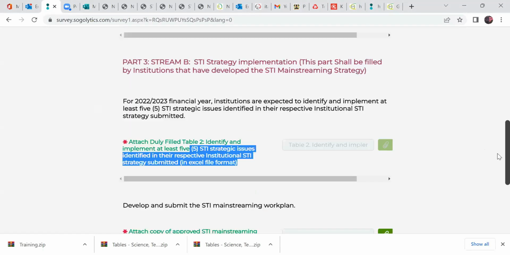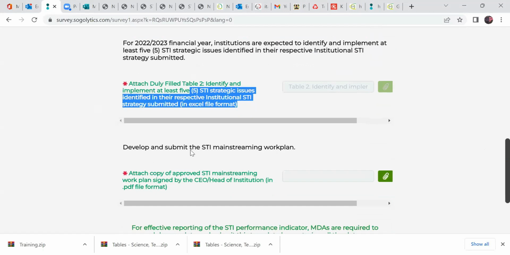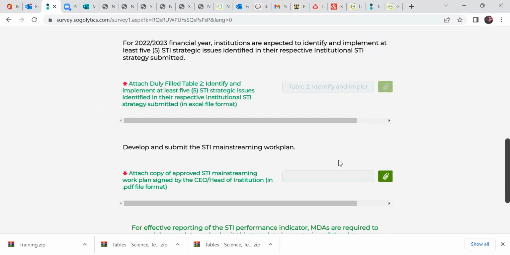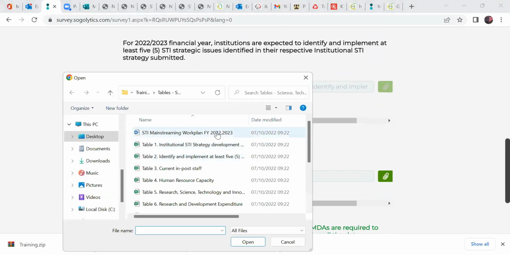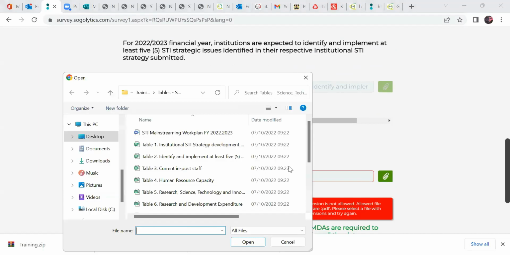So the same case, if you have not developed the strategy, then you're going to load table 1. These tables we have named for purposes of easier ranking. You will be able to upload table 1, which will guide you in what you are supposed to do in terms of developing strategy. So have you submitted an STI work plan? We already shared the work plan and it's already in the website and in the documents. So if you have already populated your work plan and identified activities for the work plan, you can be able to select and upload the work plan.